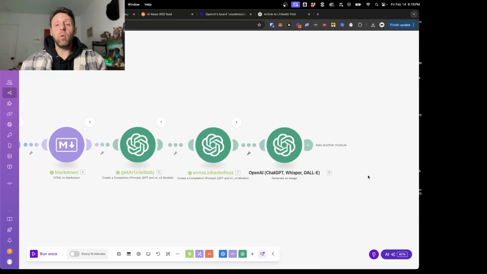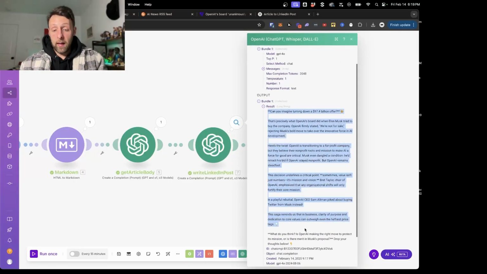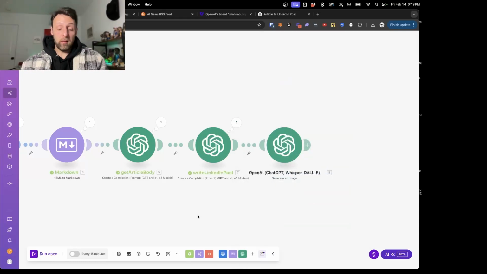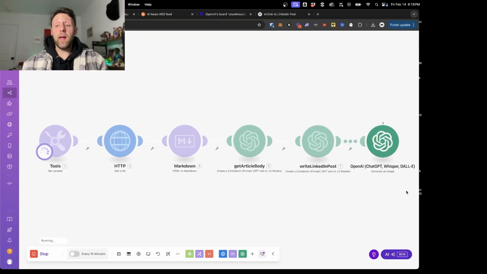One other thing that's really cool is that you don't actually have to click this run button and run the scenario end to end every time. If you come in here and go into the results, we can just copy these results, which is basically the same thing. And if we do run this module only, we can just paste that in. So I'm going to go ahead and click OK. And now OpenAI DALL-E 3 is getting to work, creating an image based off of the entire content of our LinkedIn post. I have no idea what this result's going to be, but hopefully it comes out pretty cool.